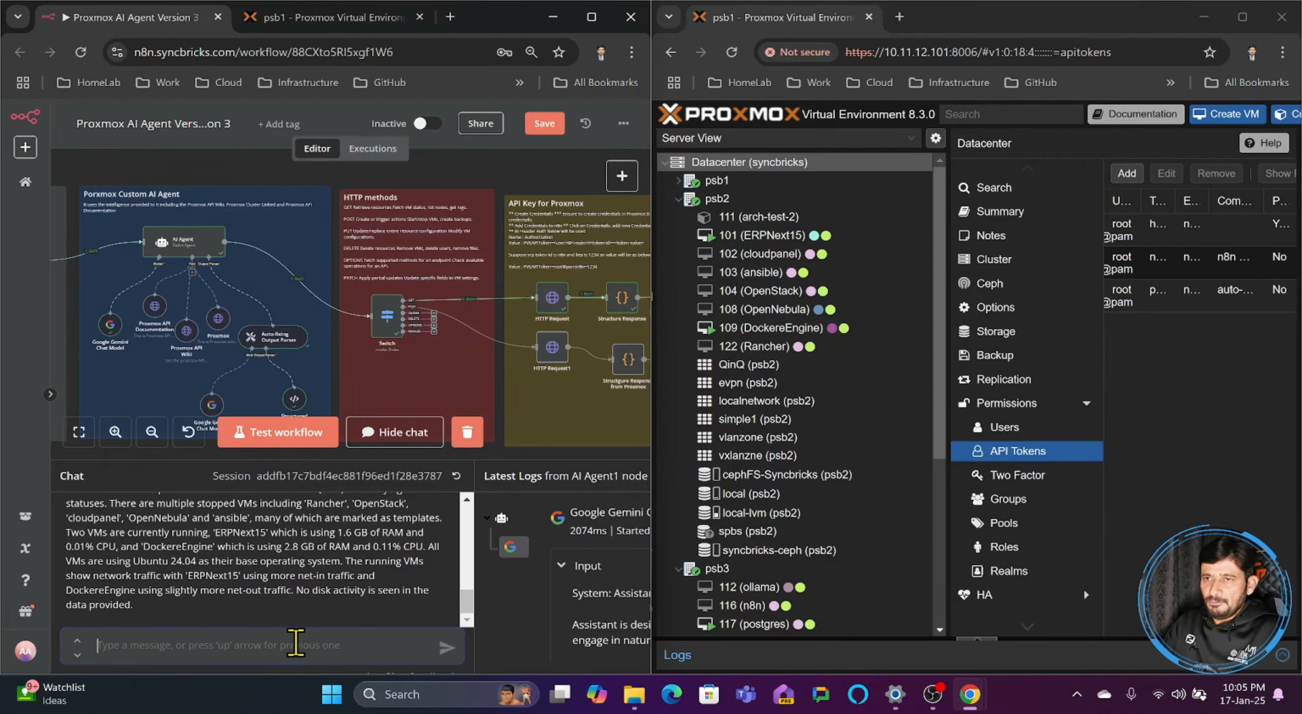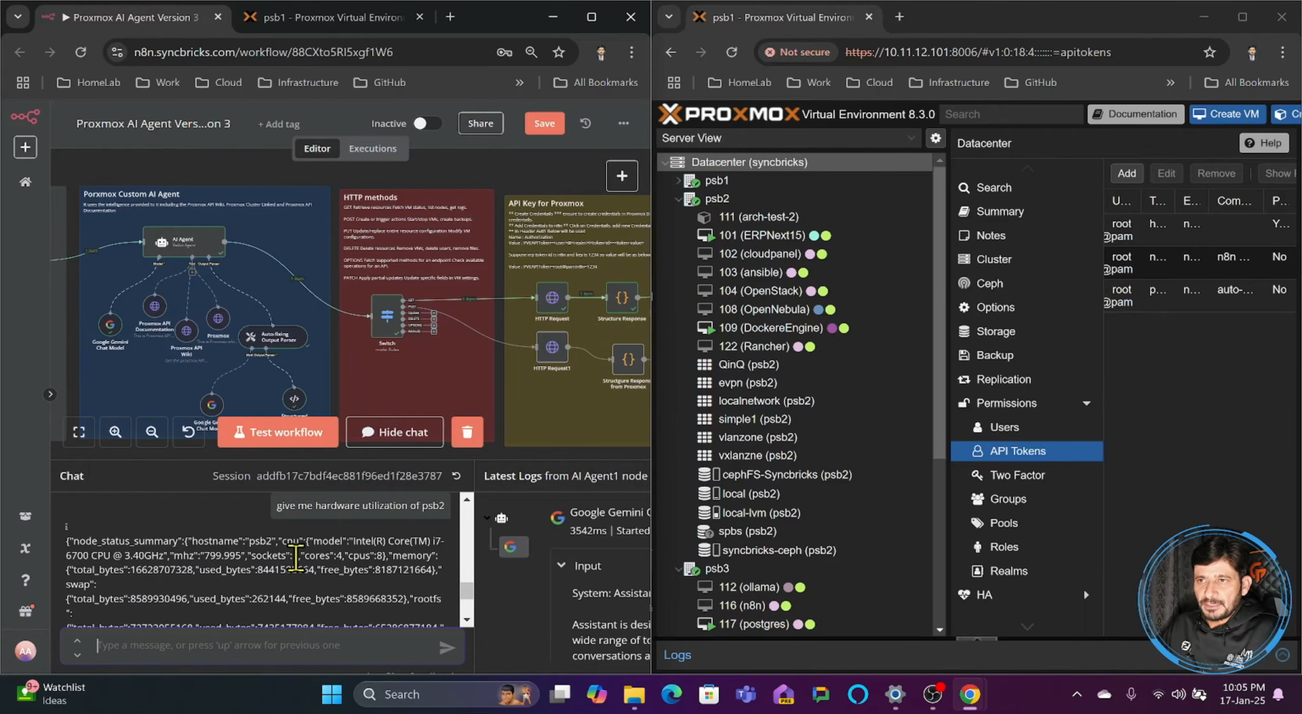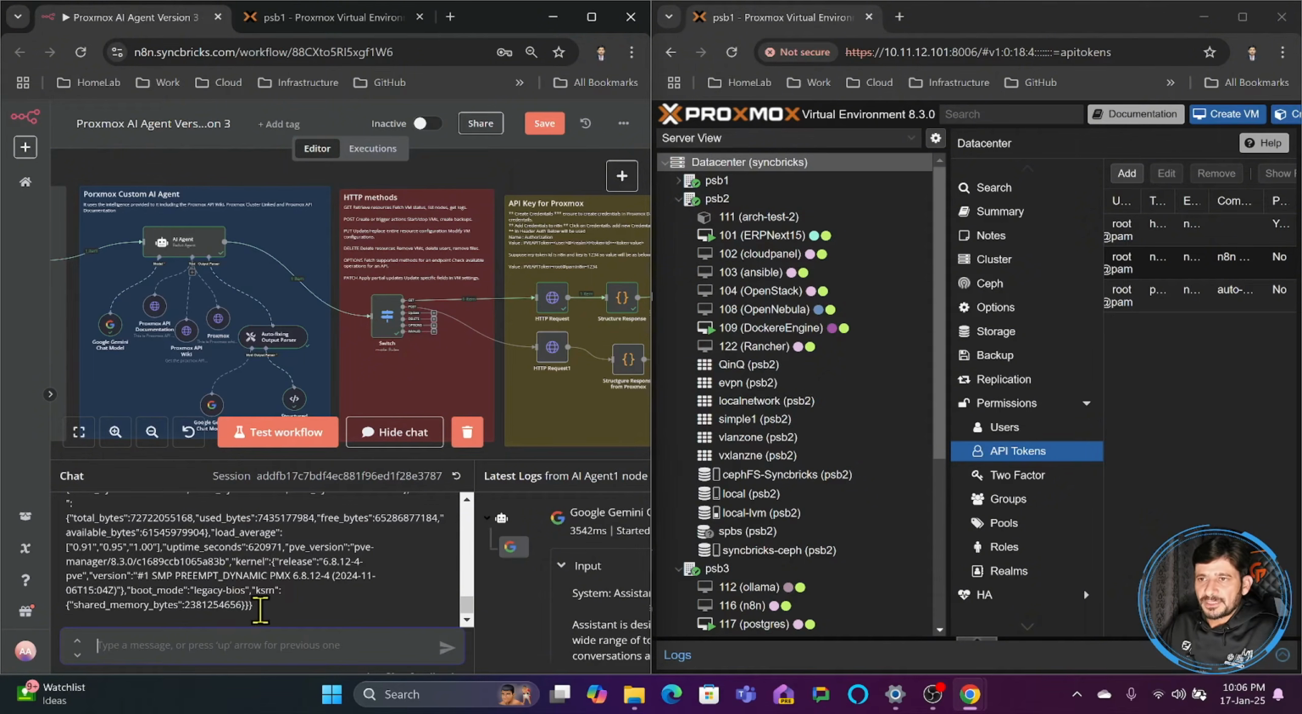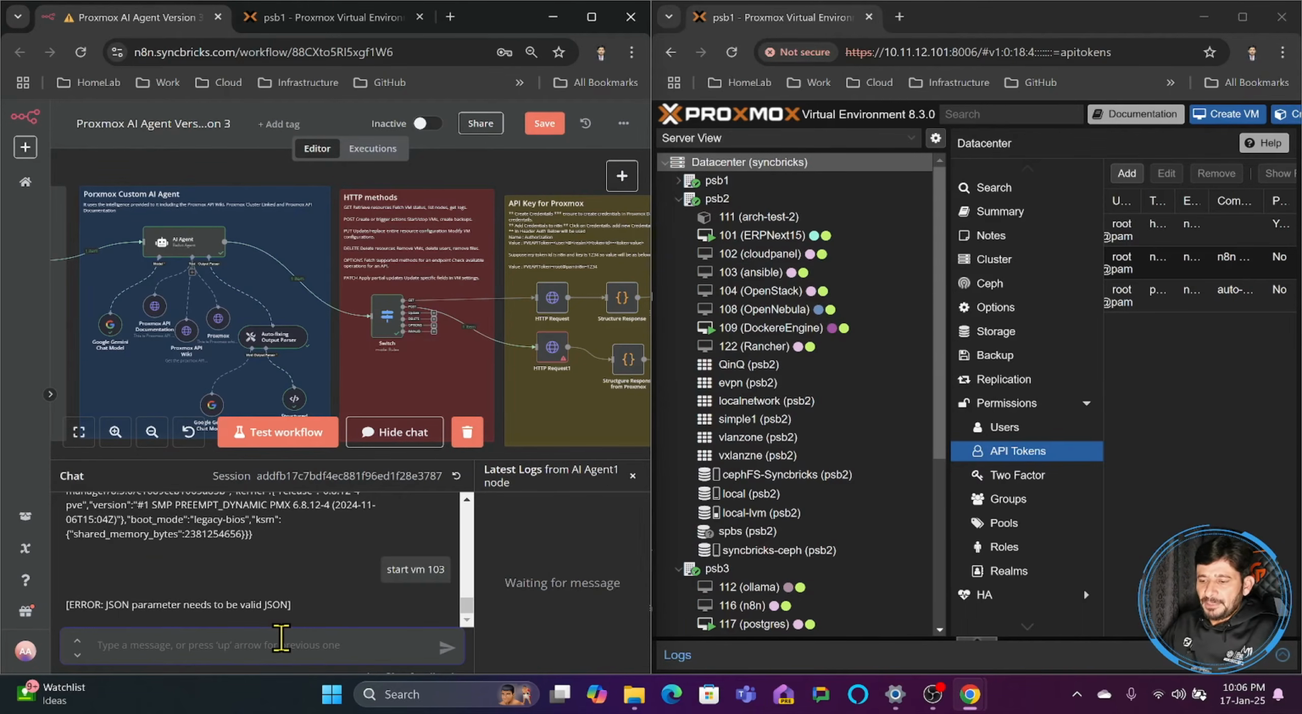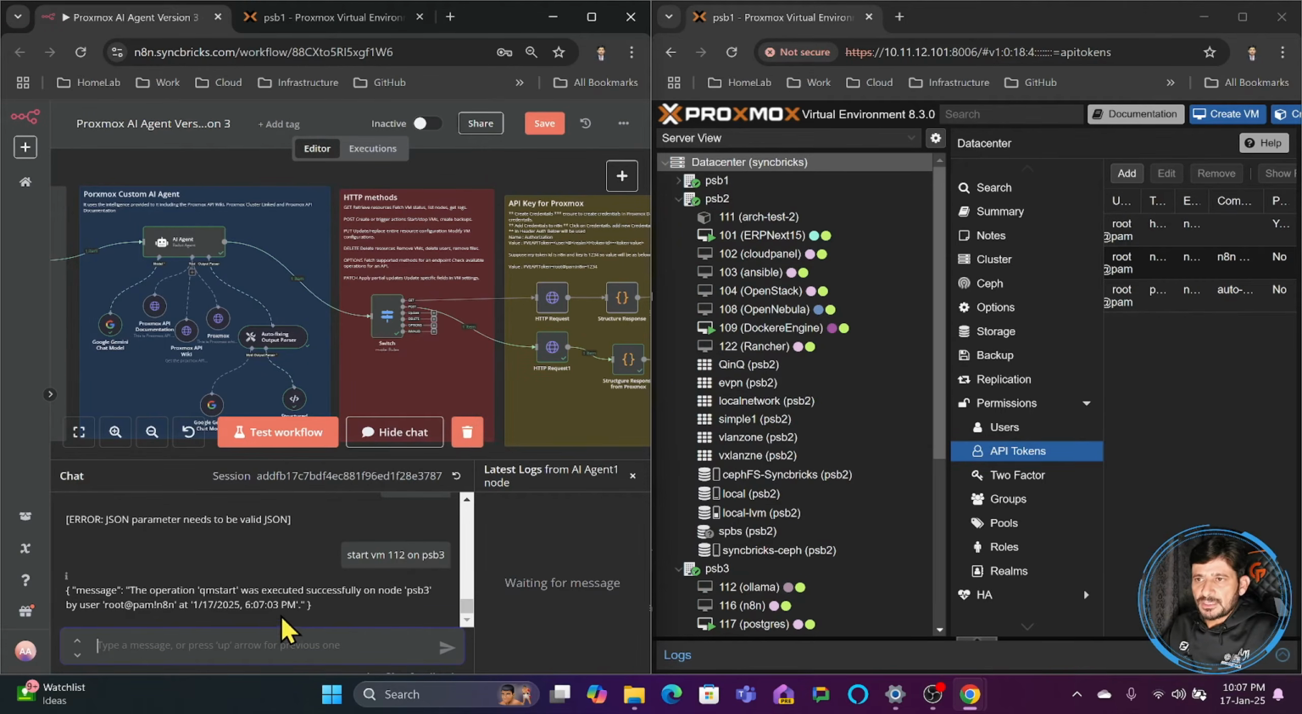If I ask, give me the hardware utilization of PSB2, here you can see the node status summary, PSB2, CPU model is Intel Core i7. All the information is available here. Okay, now I want to start this Ansible, which is stopped right now. So I will send a command, start VM ID 112 on PSB3. The operation QM start was executed successfully on node PSB3.